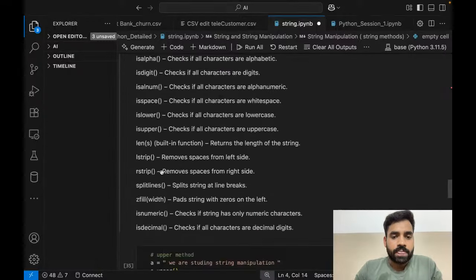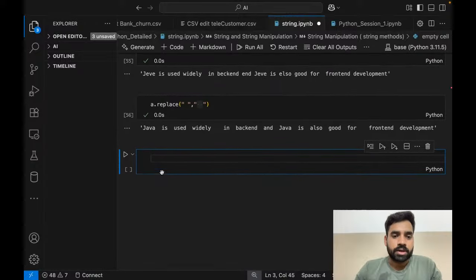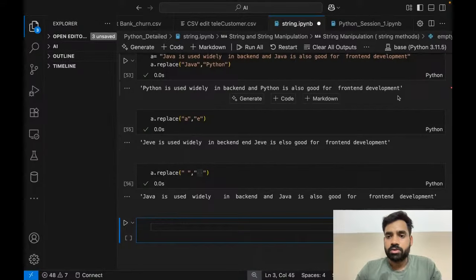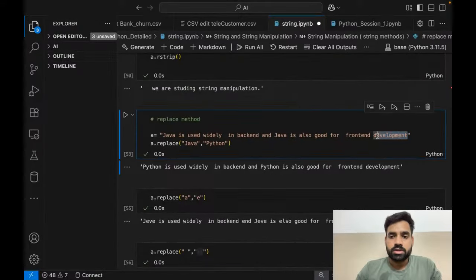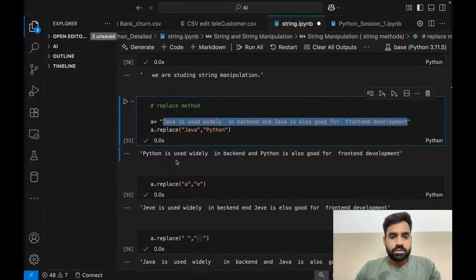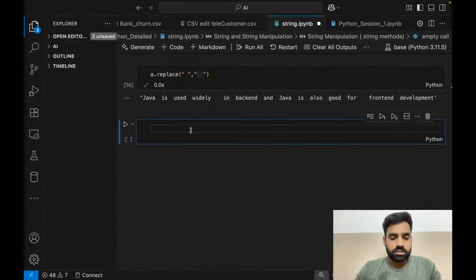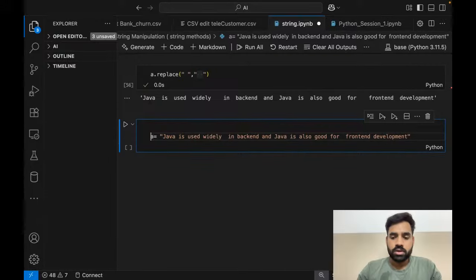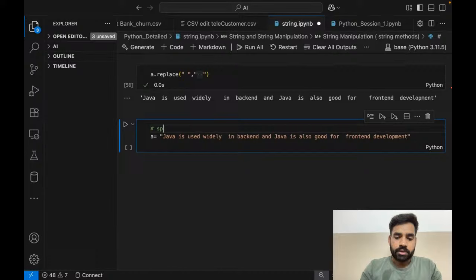Split method. Yeah, again it's a very important method, the split method. So I'm going to use this particular sentence. Java is, a is equal to this one. I have written it into the code. So first let me write down which particular method I'm going to tell you. Split method.